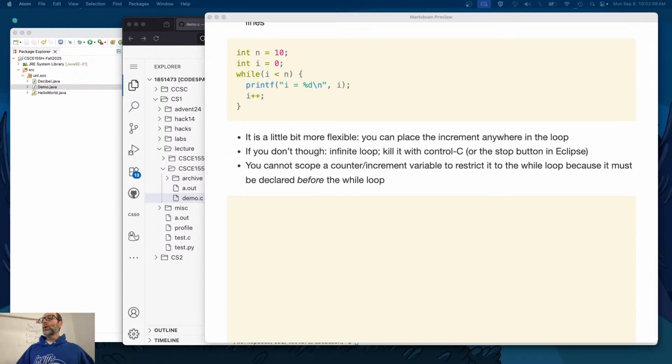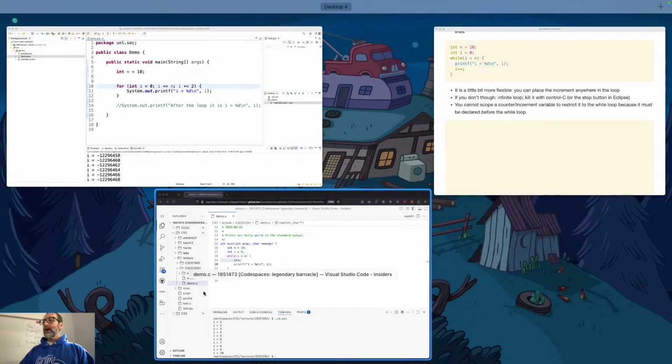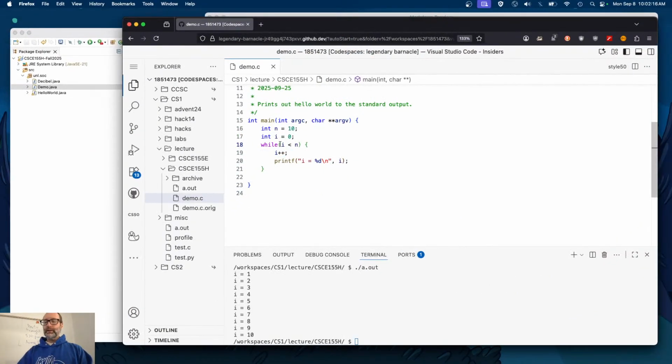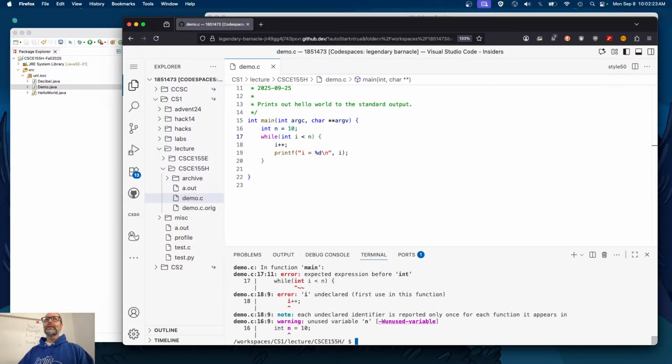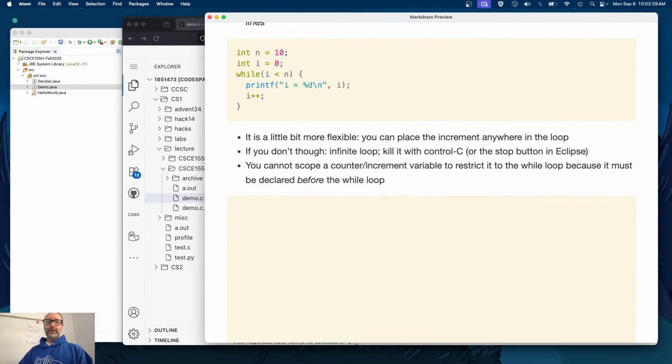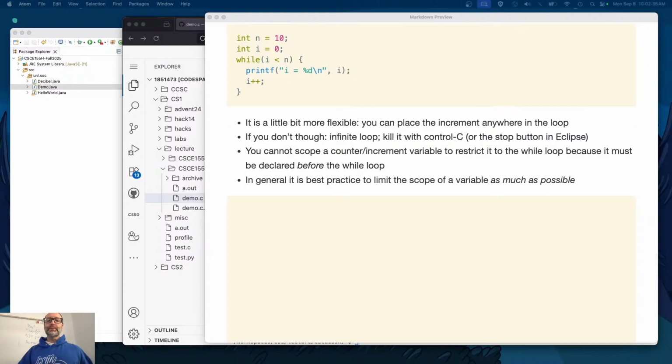You cannot scope a counter increment variable to restrict it to just the loop like you can with a for loop. Like I said, neither language will allow you to do something like this. Okay. Well, first of all, you lose the ability to even assign it a value, right? But it's saying, no, you can't do something like that. Okay. So it's a little bit more flexible on the increment. It's a little bit less flexible on the scoping, right?